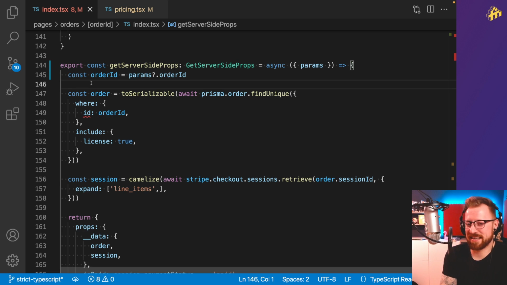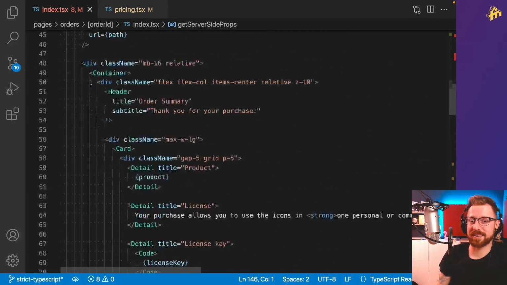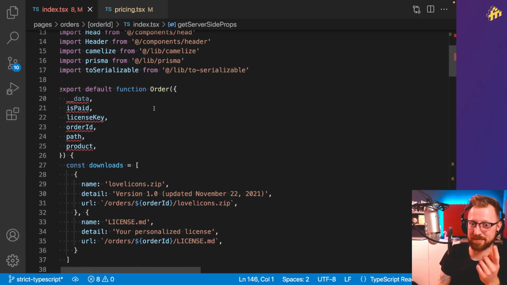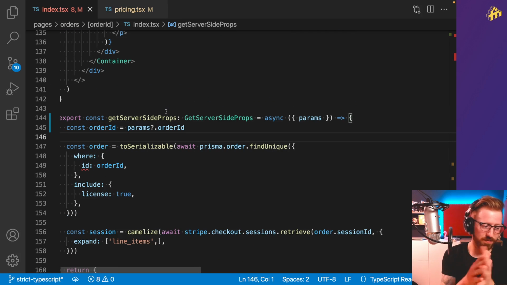And now, assuming that the order ID can be undefined here, trying to find an order with an undefined ID wouldn't do me any good. Oh, okay, you see in my head things are falling into place, because this is an order summary page. And I can't give you a summary of an order that I cannot find. And if I don't have an order ID, this would fail. Okay. Now I get it.